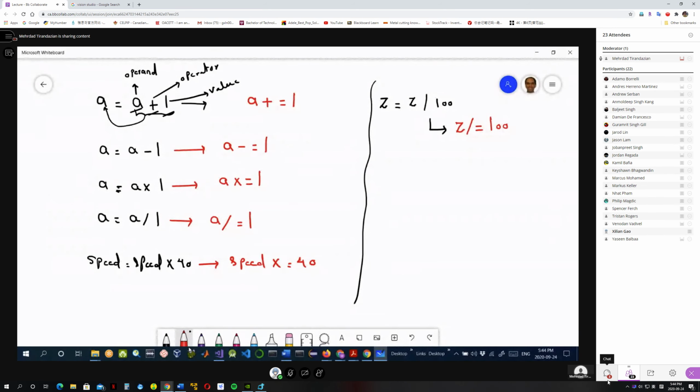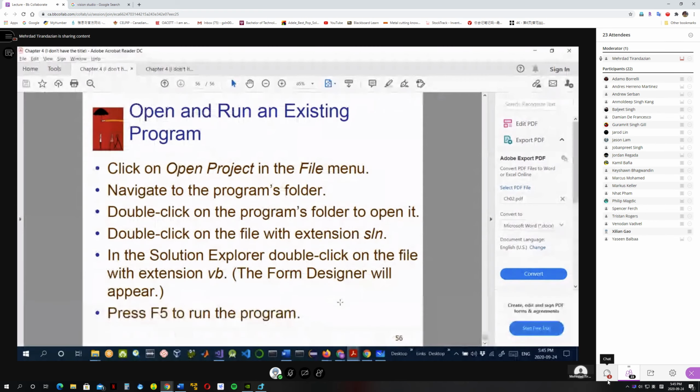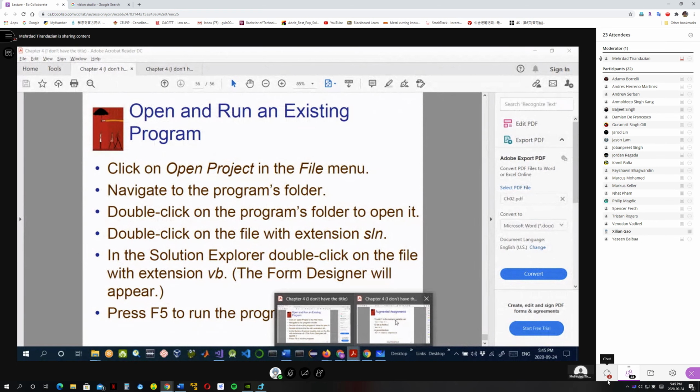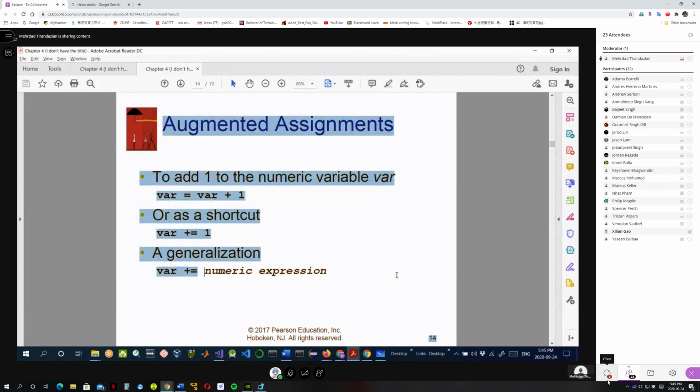Always write the operand, operator, assignment operator, the value. All right. So operand, operator, assignment, and the numeric expression or value.